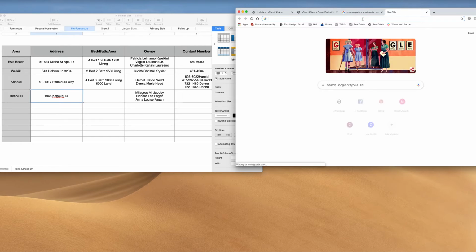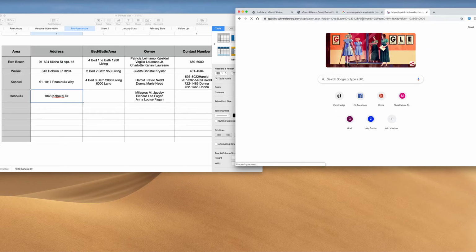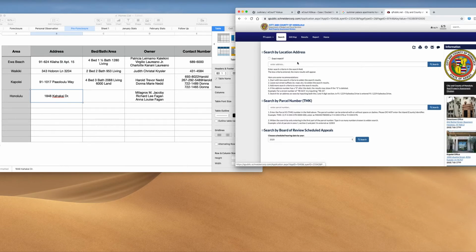Next thing I do is I go to the Hawaii property tax website, and that's Qpublic Schneider. If you type in for the very first time just Honolulu property tax, it'll bring you to this webpage. So then you can put in the address. And for apartments, this is really key, so you don't have to hunt for a long time. So you put in the address and you can see it's popped up right here.